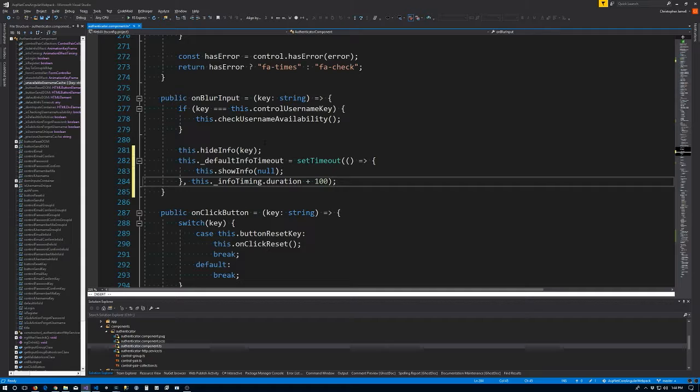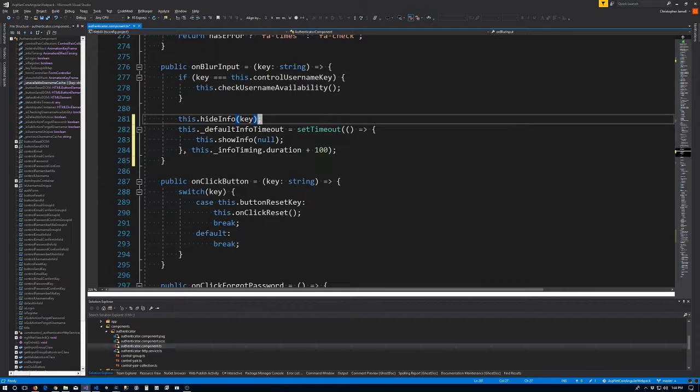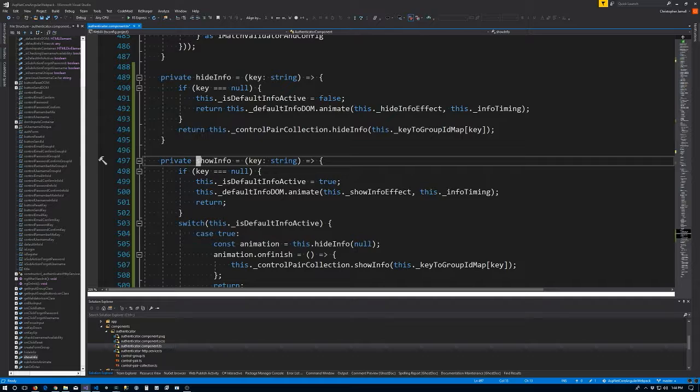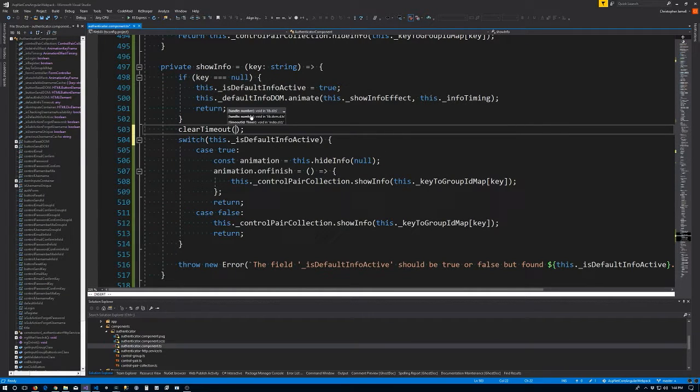So we're going to hide whatever, say the username. We're going to set a timeout where if the timeout expires, we're going to show the default. If we're going to show another key, or we focus another input before that happens, what we're going to do is clear that timeout. So let's go to the showInfo, and we'll simply come in here and say clearTimeout, and the timeout that we want to clear is the default. Let me save that.